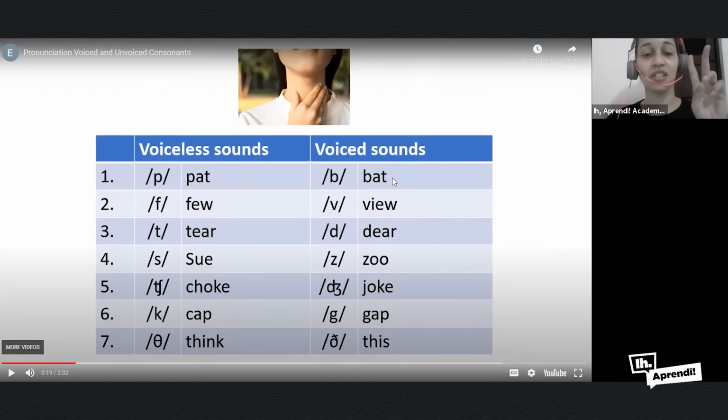Number 2, we have F. It only comes from here. I don't use my vocal cords here. I only say few. Can you repeat it? Few. Yeah. The voiced sound now. It looks like a phone buzzing, right? View. This is the sound of the V. View.